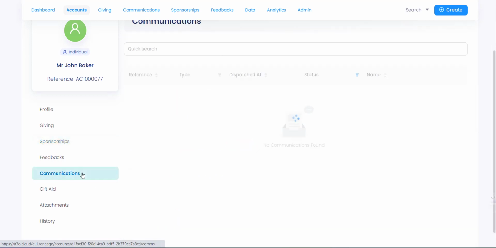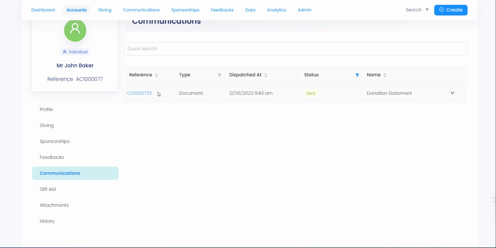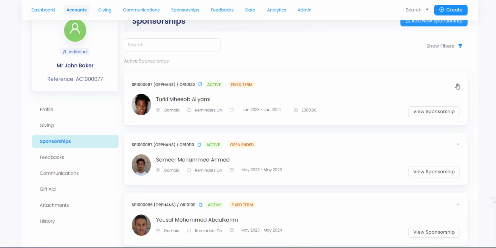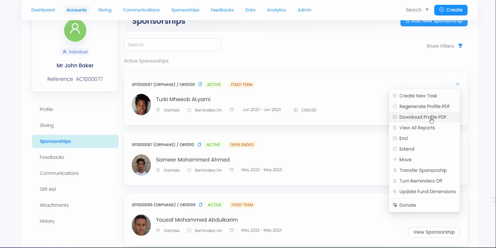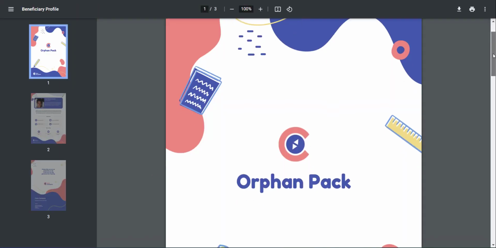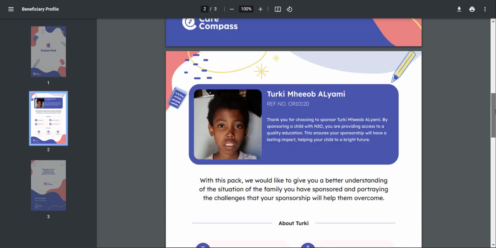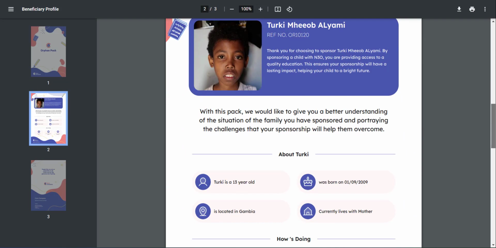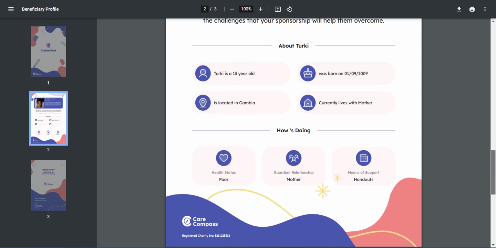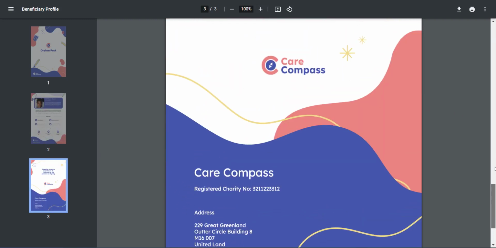So if we go to communications, we'll see here that, and so just to see how the profile will look, we can press download PDF, and based on your configuration, this will show the pack. This is a Care Compass, which is a test pack, which will show the individual, and the data related to this individual donor beneficiary will be here.